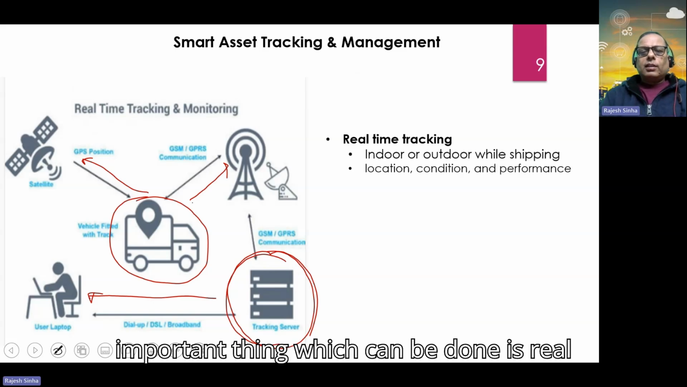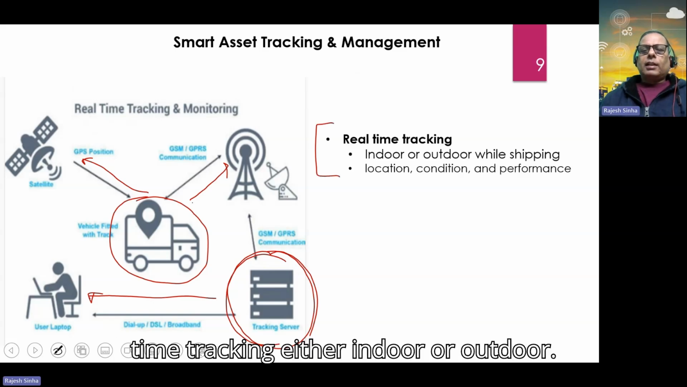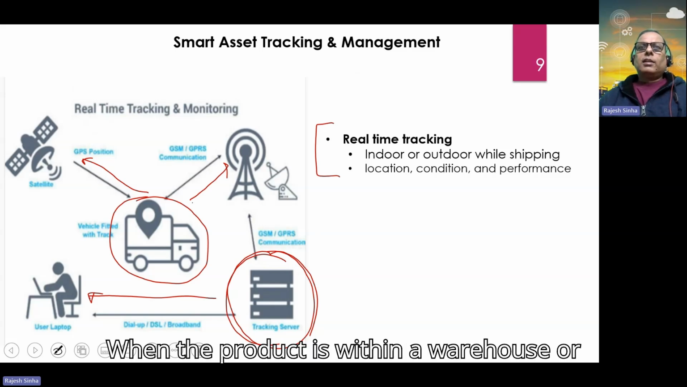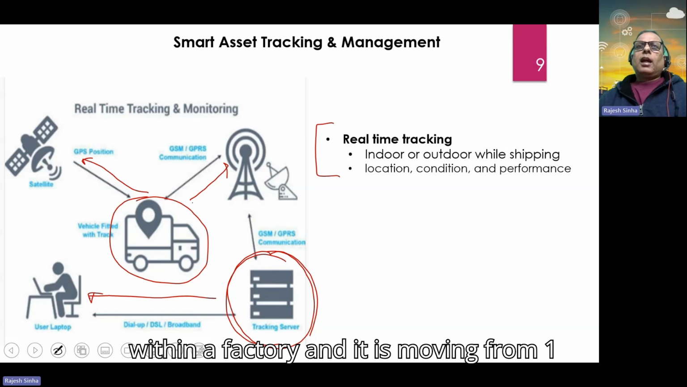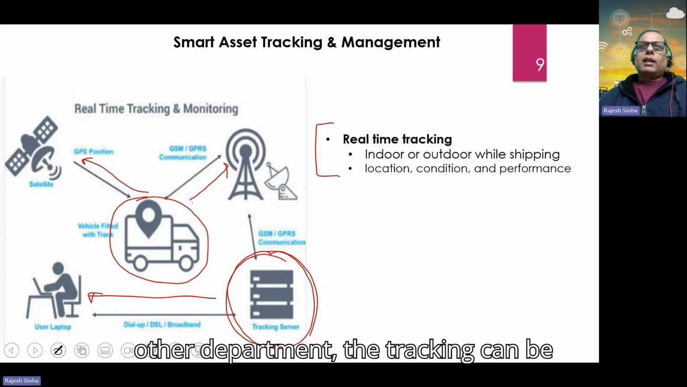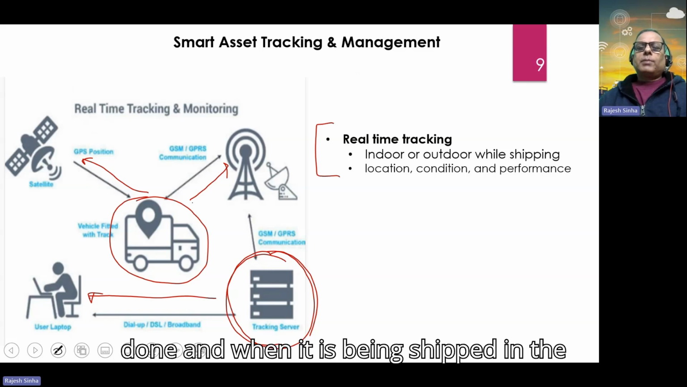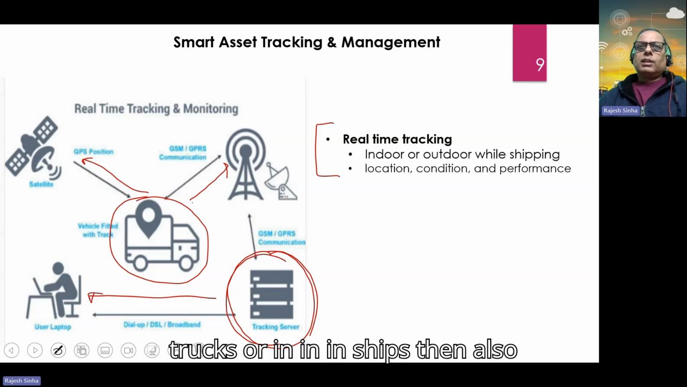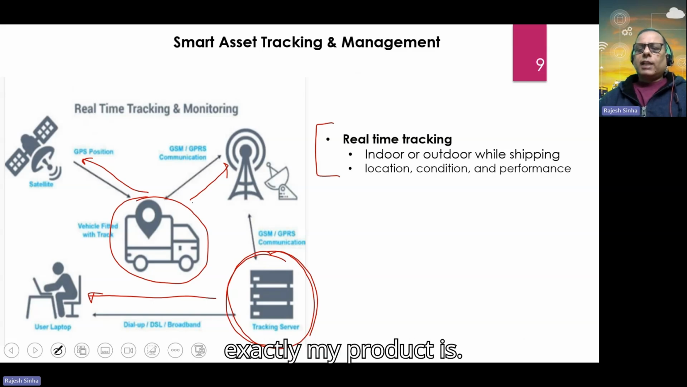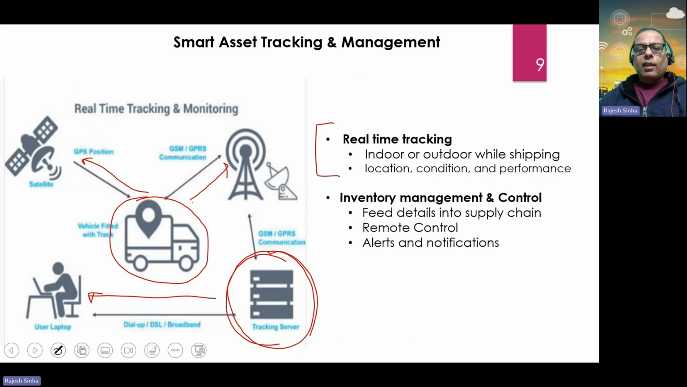So one important thing which can be done is real-time tracking, either indoor or outdoor. When the product is within a warehouse or within a factory and it is moving from one shelf to another shelf or one department to another department, the tracking can be done. And when it is being shipped in trucks or in ships, then also real-time tracking can be done, where exactly my product is.